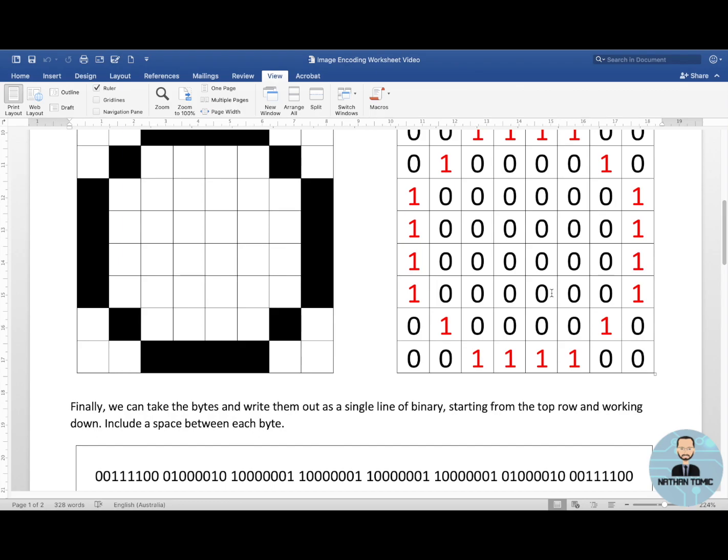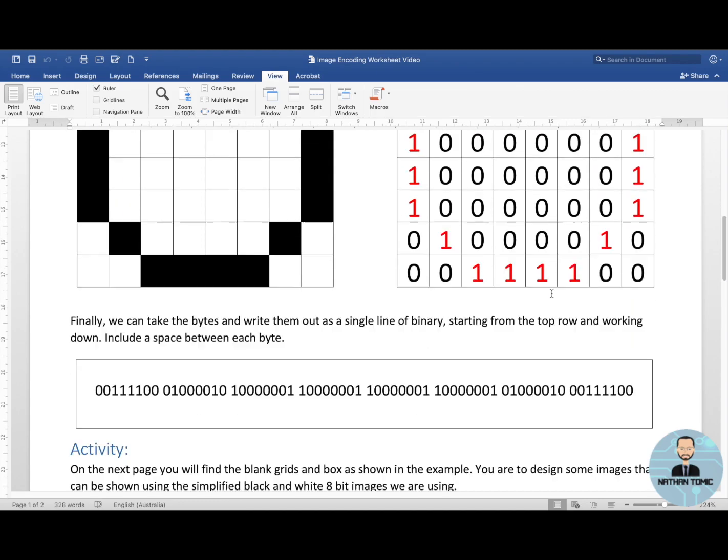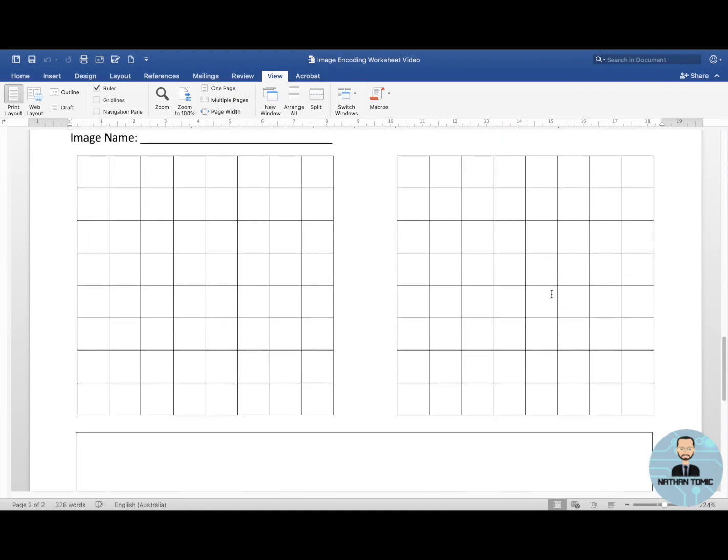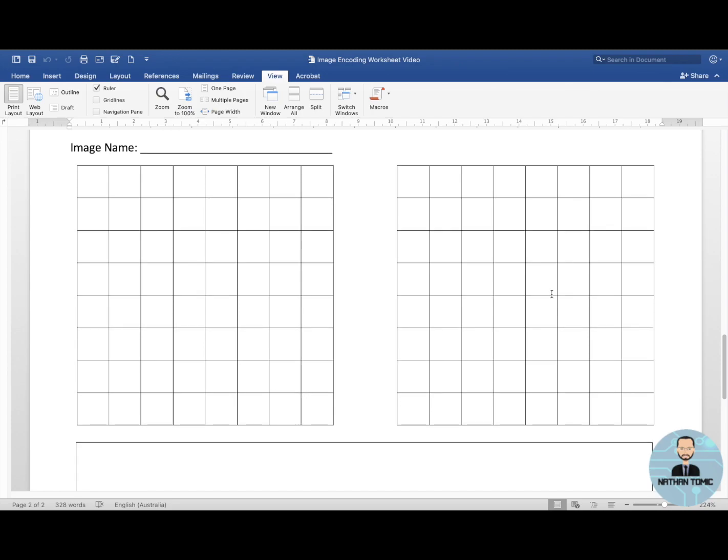Let's now have a look at the actual working example. So on the second page of the document, you had space for 2 images to be drawn. Okay. Now normally I'd get you to do this on paper, but in this case, you can do it straight into the Word document anyway, so that you can submit it online on Schoolbox.